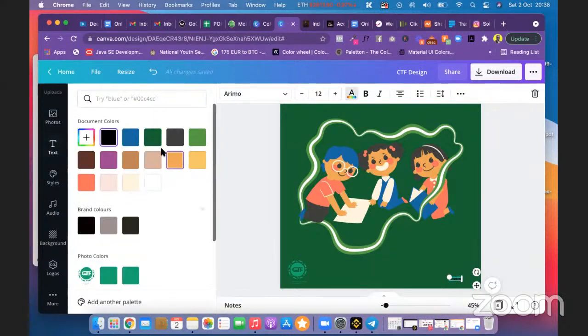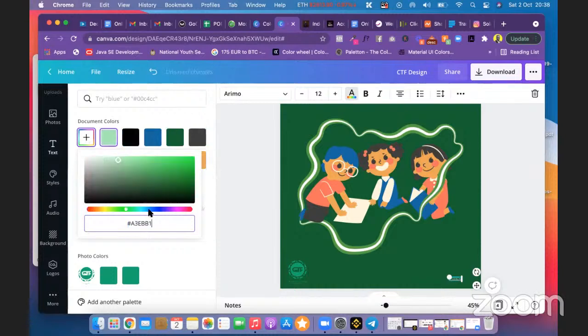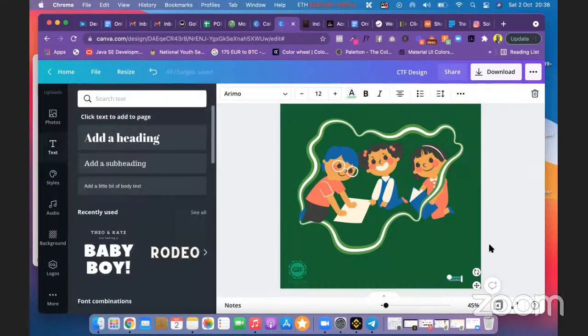Come here, then you click on this particular box again, then you paste it there. So you see that it has been pasted and the color has changed. So it's looking really nice.